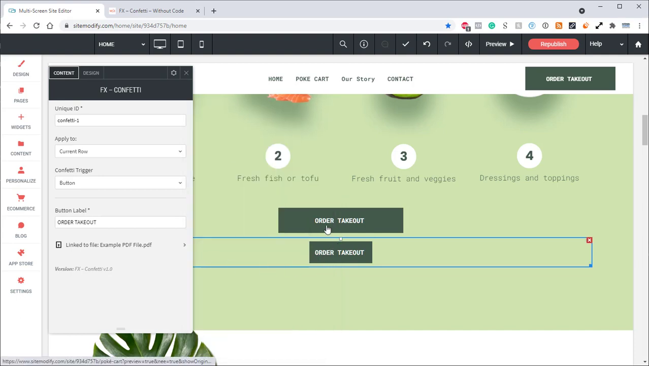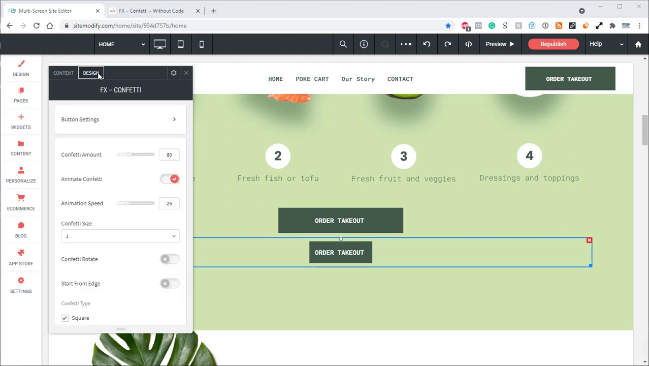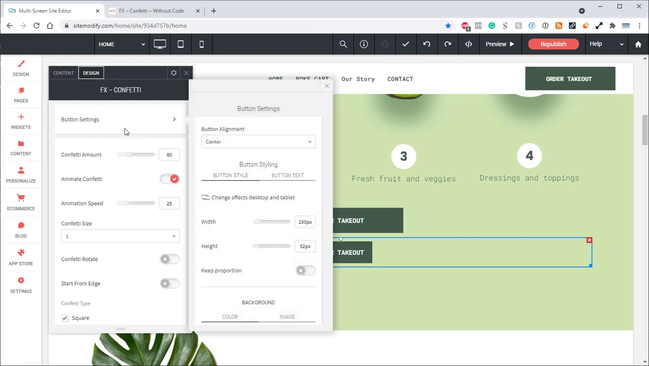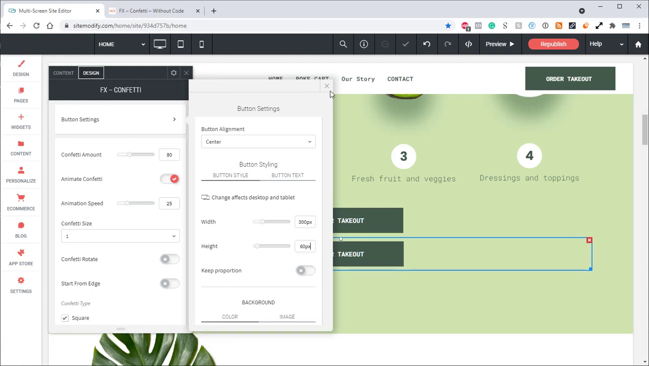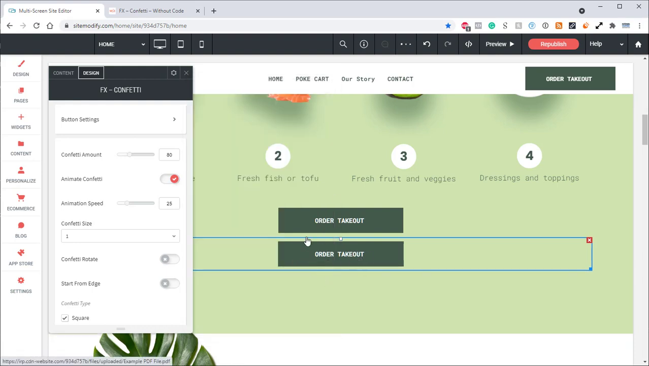Now, taking a look at the button, we can see that it is grabbing our global button styling, so it looks pretty good. However, there are a few things we're going to need to tweak in the design section. So let's jump into the design tab of the widget. Now that we're in the design tab, let's go ahead and give that button a new width and height. We'll open up the button settings. We'll set the width to 300 and we'll set that height to 60. And now if we take a look, our new button is matching the original button perfectly.